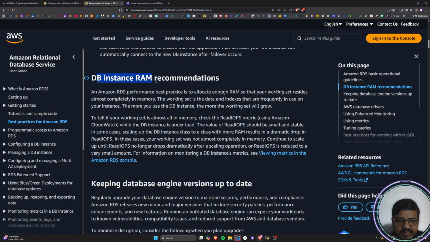Now, database instance RAM recommendations. An Amazon RDS performance best practice is to allocate enough RAM so that your working set resides almost completely in memory. The working set is the data and the indexes that are frequently in use on your instance. The more you use the database instance, the more the working set will grow.